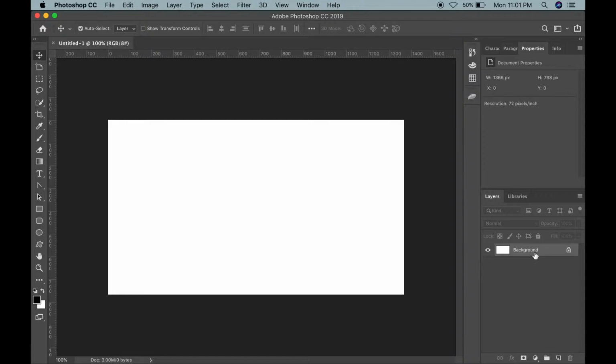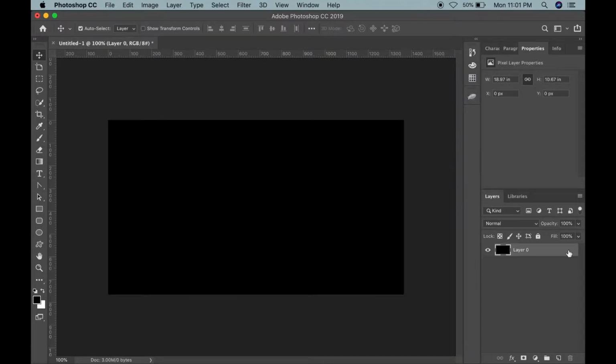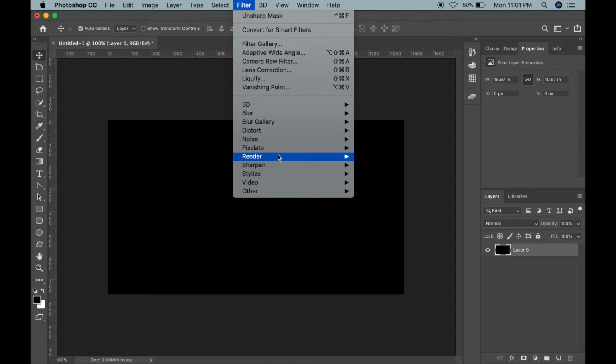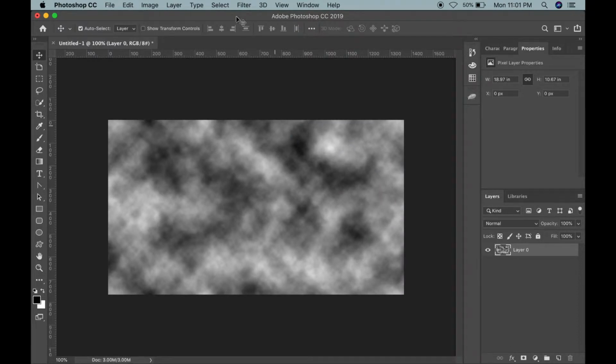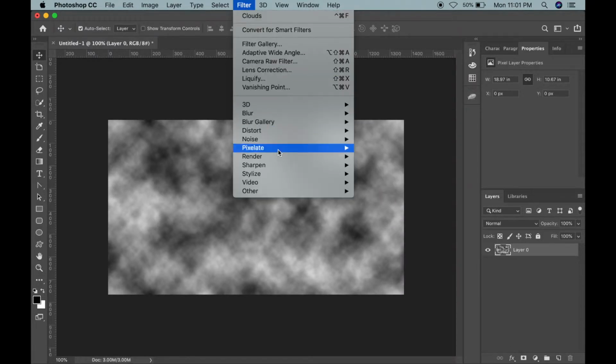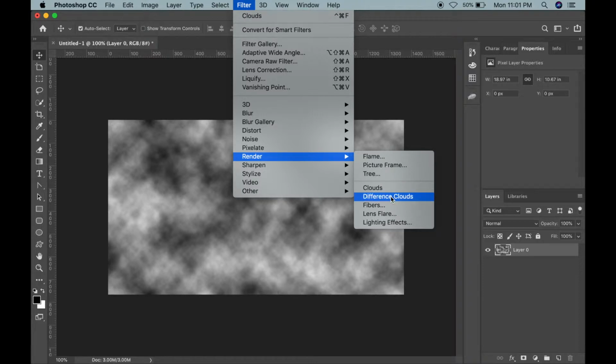So first of all, we are going to give black color to the initial layer, which is the background one. I am going to unlock it. I am going to give a black color using Alt Delete, which is a shortcut for giving the foreground color. Now I am going inside Filter. There is an option called Render. Then I am going to select Clouds. So I am again going inside Filter, Render, Difference Clouds.